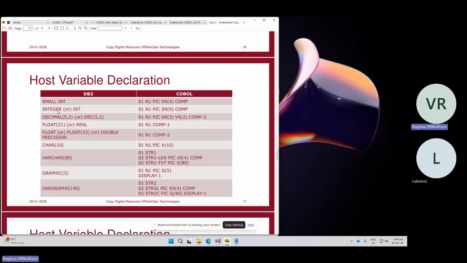When you run DCLGEN, for every table you'll have some columns. Each column will have a data type, right? Small int, integer, decimal, character, like that. So it will create equivalent COBOL variables. For example, for small int, assuming N1 is the column name, it will give something like this: N1 PIC S9(4) COMP. Small int means 2 bytes. S9(4) COMP also is 2 bytes. Integer means 4 bytes. S9(9) COMP will be 4 bytes.